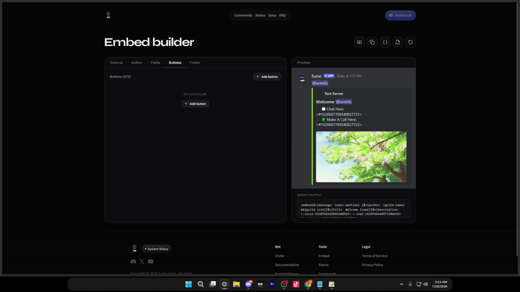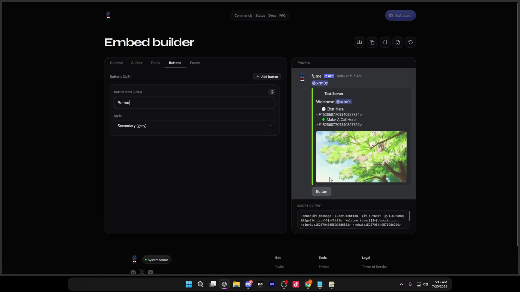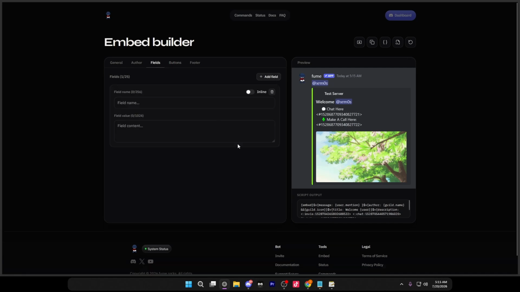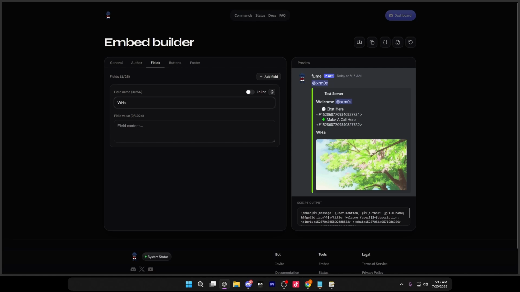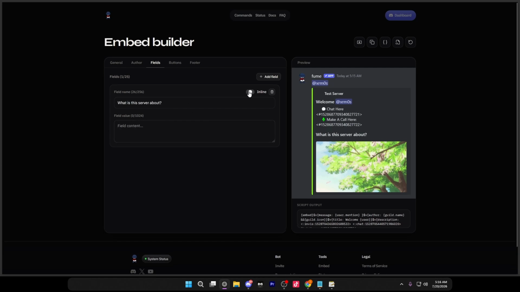For the fields and buttons, I don't use them for welcomes. Those are more for like heavy information, like if you want to run tickets. So like they click on this button and they go to a ticket. Or for the fields, it can put more information. So like, what is this server about? And then you can start typing from there. You can also use this end line to kind of move it down some.